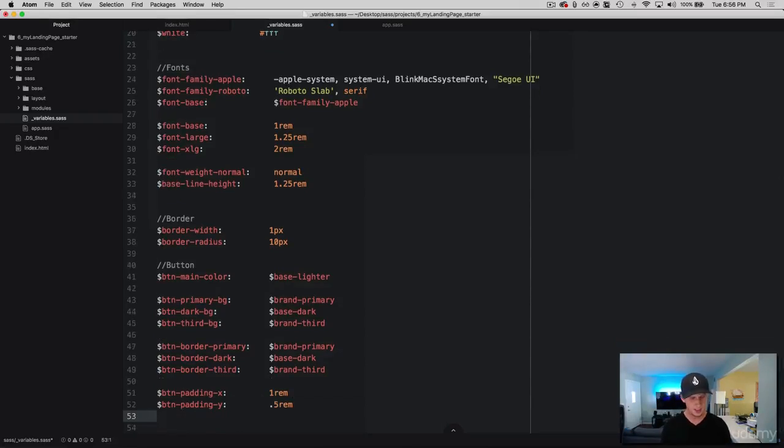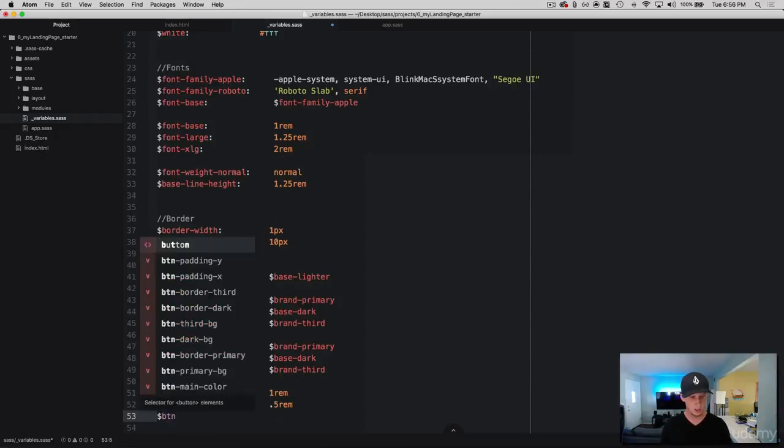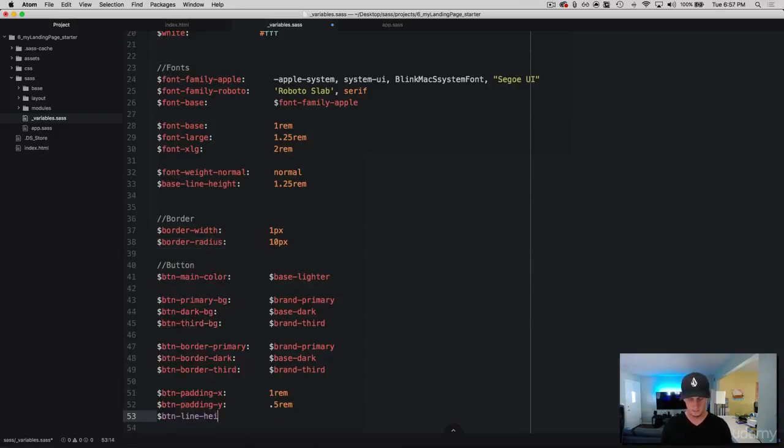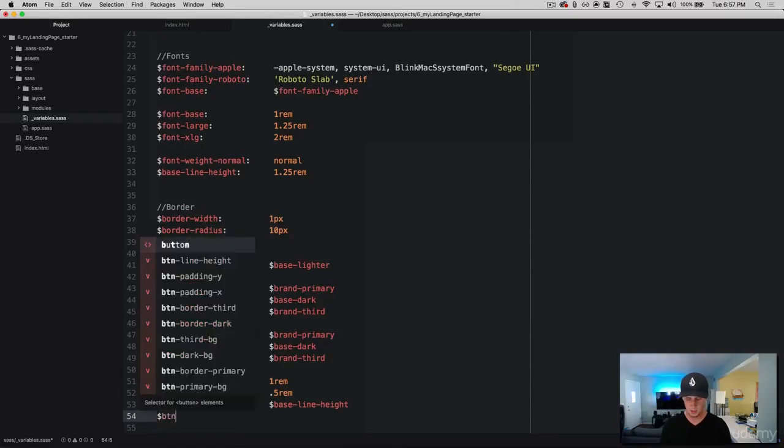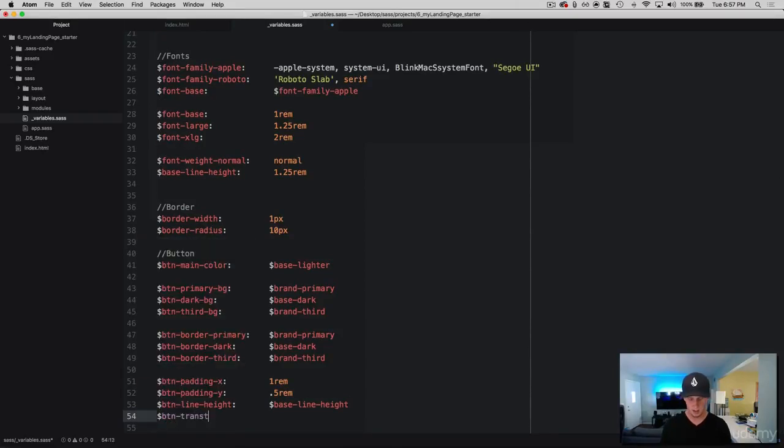And then let's set the line height here. So let's do the BTN line height here. And check this out. We can just simply go and grab the base line height, and we'll throw it as the value here. And then the last one that we're going to create is going to be a BTN transition. All right, this way when we hover over our buttons, there's going to be a transition with it. So BTN transition, and we're going to say all 0.2 seconds, and this is going to be ease in out. Cool.